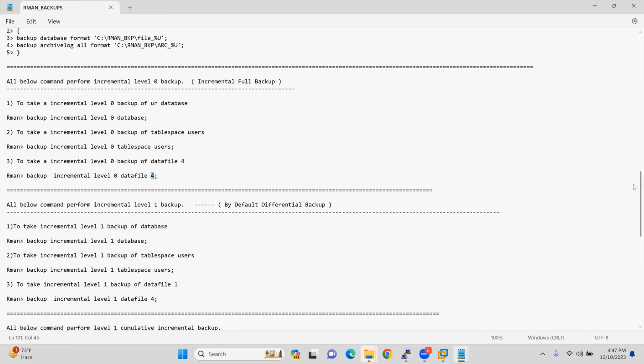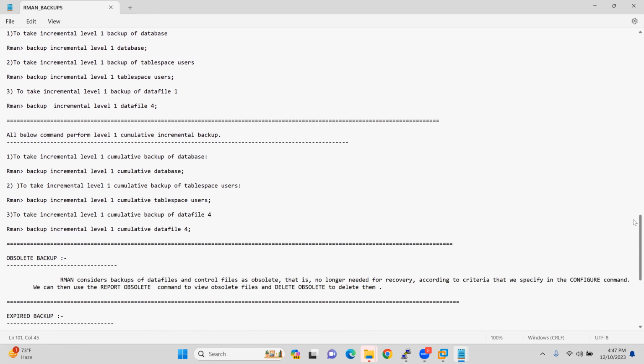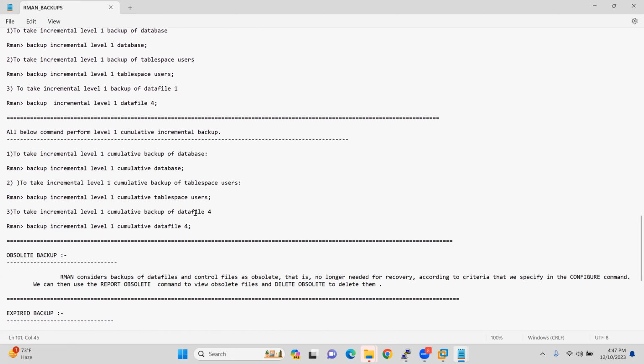So normally people know we can take the backup tablespace, give the table space. But if someone asks the command for how to take a table space incremental backup, you should know this command: backup incremental level 0 or level 1 tablespace and give the table space. You can also see the cumulative and all those things here. I will mention the same.